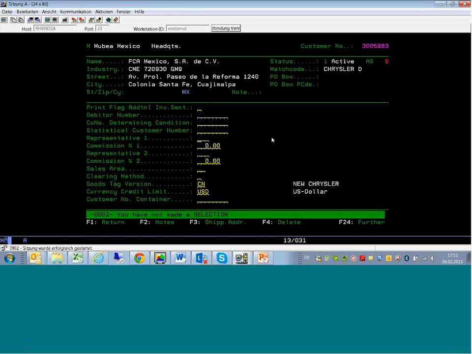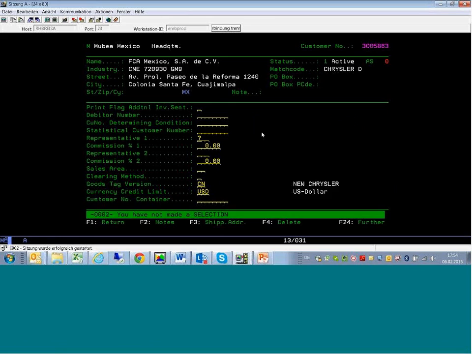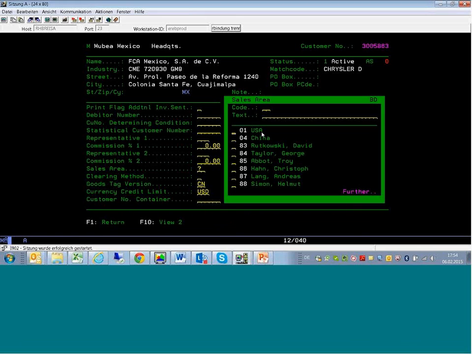For a statistical function, we have here representative 1 and representative 2, if you work in sales with representatives with commissions. Then you set up here who the representative is and the commissions they are getting. You work with this one because representatives are set up in the table. Normally in automotive you don't have representatives for sales with commissions.